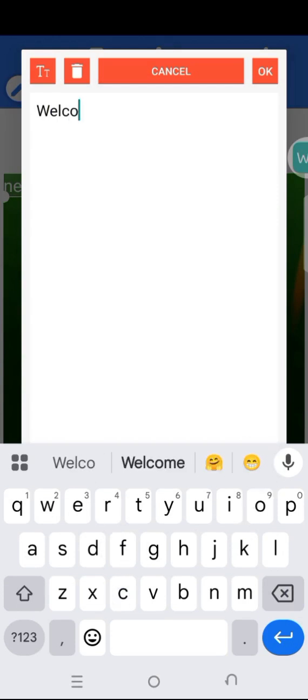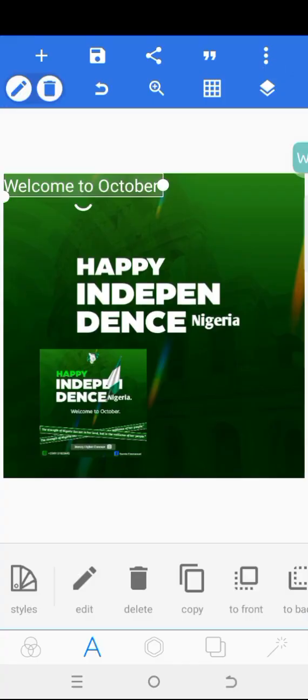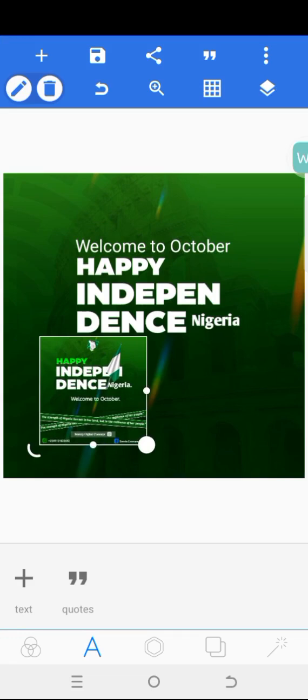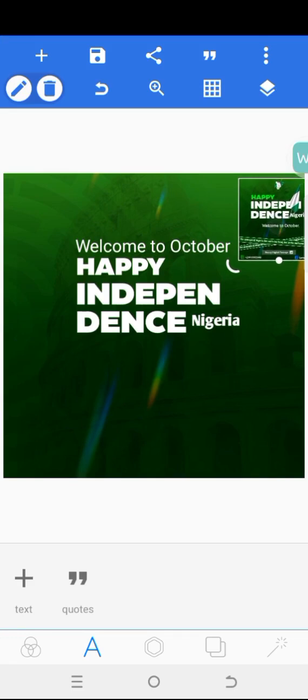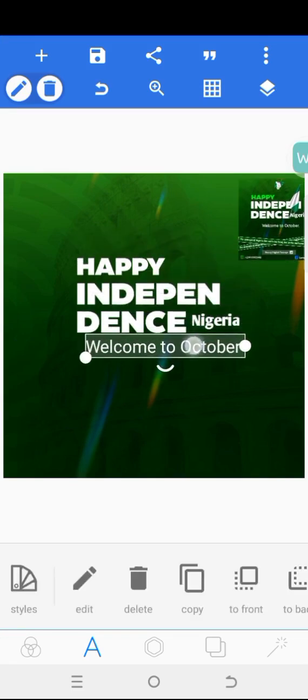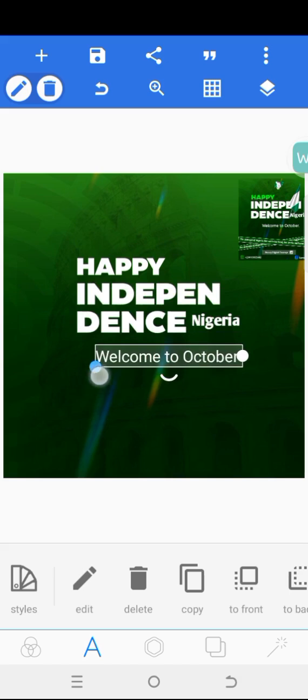That W should be in capital letter. Welcome to, and also the O in October should also be in capital letter. Then I will mark on the OK sign here. Then I think I will shift this flyer so it will not be blocking the elements in the interface. So this is the text. I'll reduce it a bit.